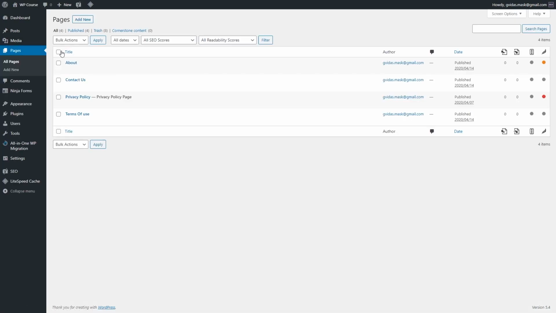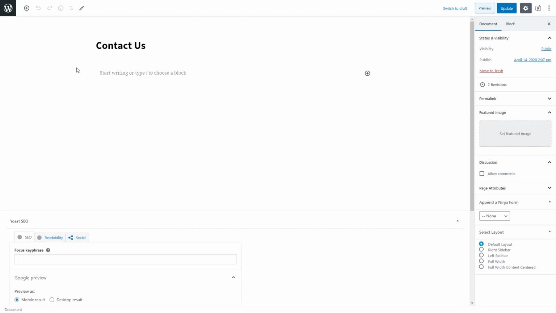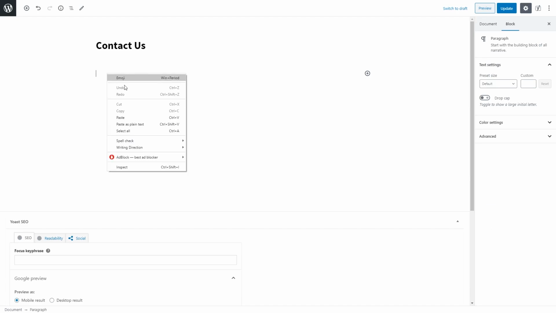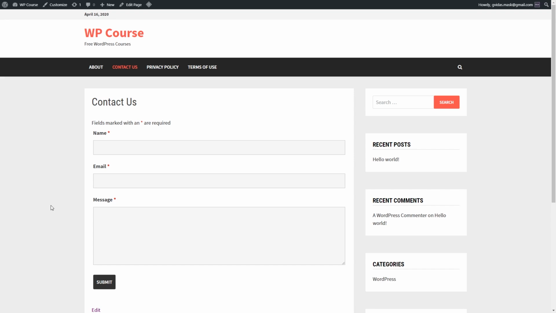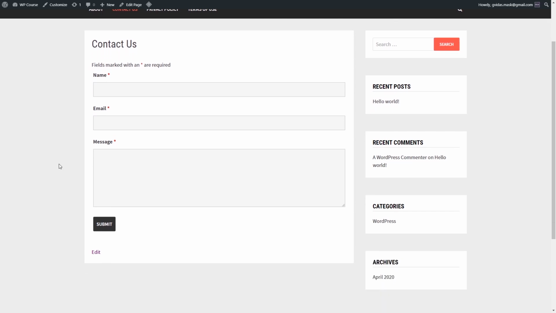Let's see all pages, and right here we should select contact us and click edit. Once you're here, all you have to do is paste the code which we copied previously, and we can preview our contact us form. And as you can see, this is how our contact us form is going to look. So our visitors will be able to contact us using this form.